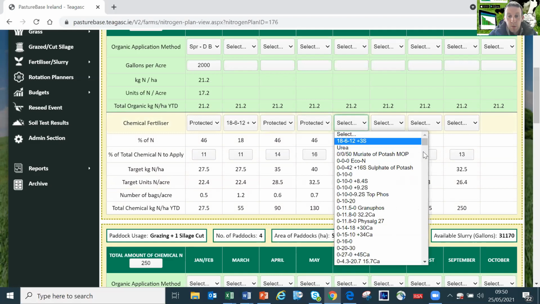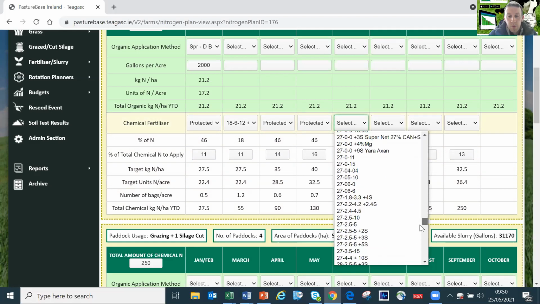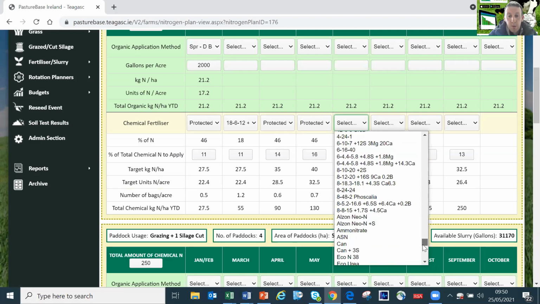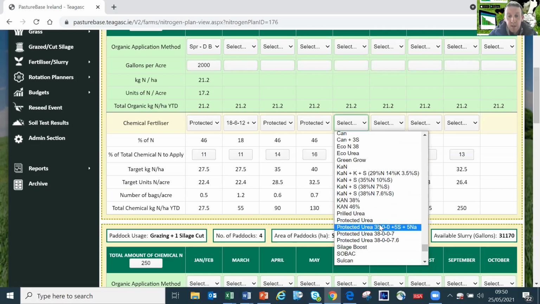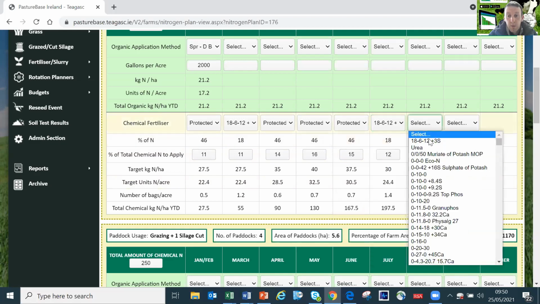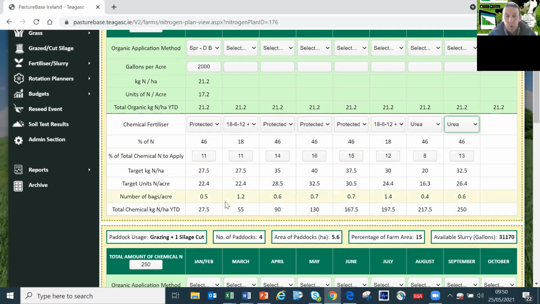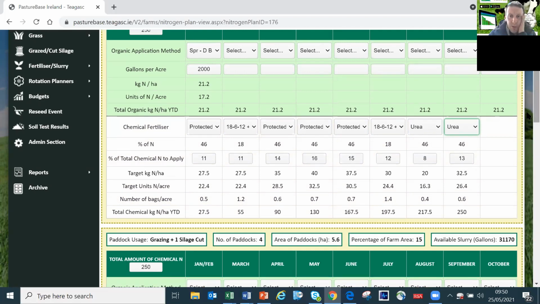Maybe we might just go with... So I suppose we're just worried about the nitrogen part of the fertilizer. So if we just put in 18-6-12, just for time, we just put in the ones there at the top, ordinary urea. So you can see it gives the farmer an idea how much fertilizer they need to spread. Again, it's on a monthly basis.